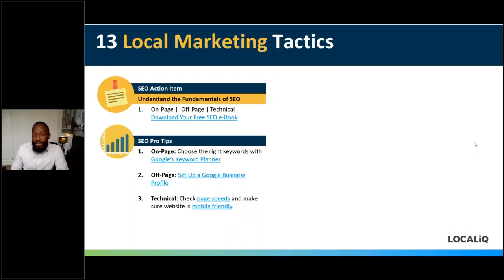And finally, a technical pro tip for technical SEO is checking the page speeds, making sure that your website is loading quickly as well as easily, especially on mobile devices. So after our webinar, when you get this deck, you'll be able to click on these links, and these links will take you to some resources that will help you check whether or not your website is loading quickly or slowly, and if it's responsive for mobile.